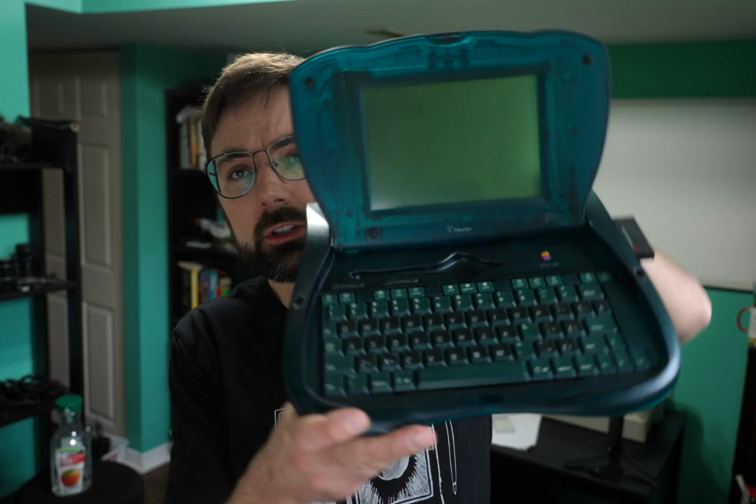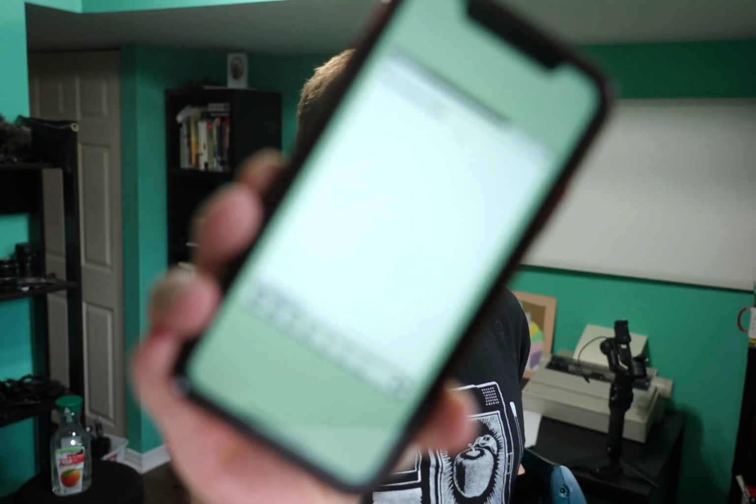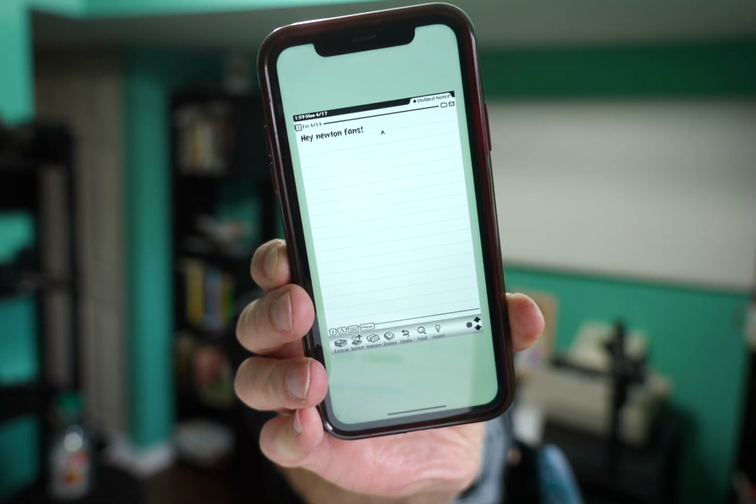Hi there, I'm Noah, filmmaker of Love Notes to Newton, the documentary about a little known, very misunderstood, little green Apple computer. And I'm going to show you how to get the Newton operating system running on your iPhone. In this case, an iPhone XR.